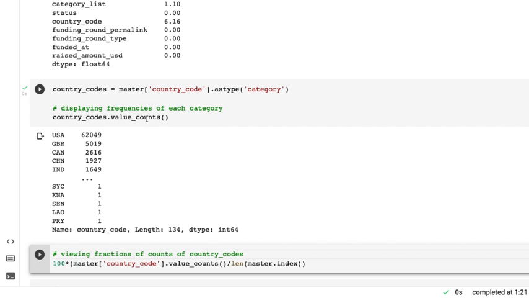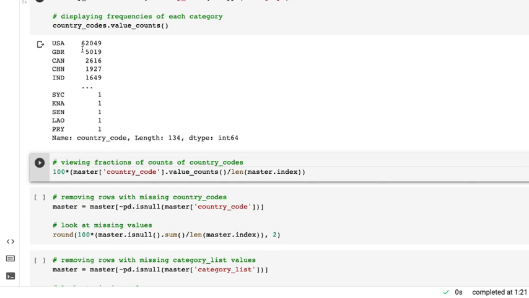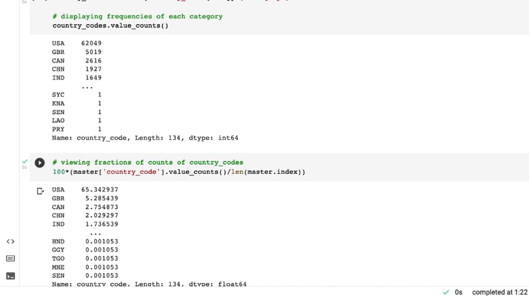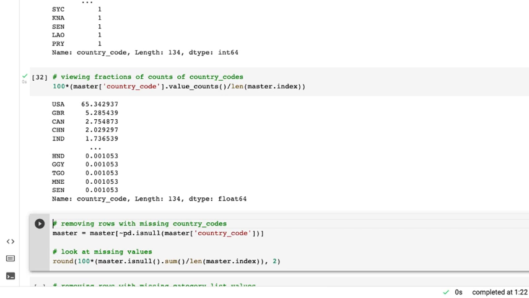There is a method called value_counts that gives the count of each category in the country code. Most of the values seem to be USA. So let's see the fraction also. If we run this, 65 percent. Now by looking at the value counts, either we can delete the rows having missing country code, or we can impute with USA. Since the number is 6%, which is quite small, it's better to remove the rows instead of just imputing with USA. So we take the call of removing those.